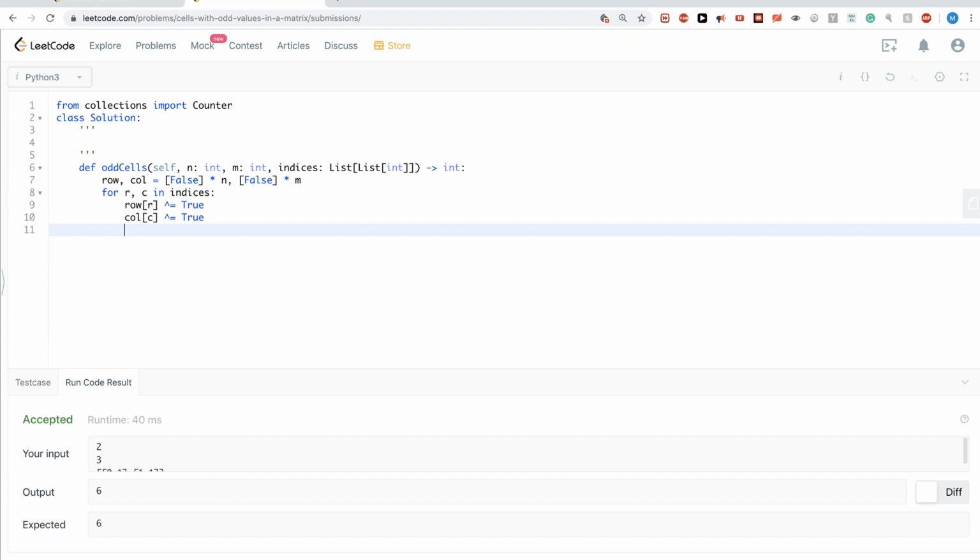And the next portion would be to count how many odd values we would have, right? So we need to count those. What we are going to do is declare a variable to count the odd rows, and one to count the odd columns, and each would be initialized to 0.